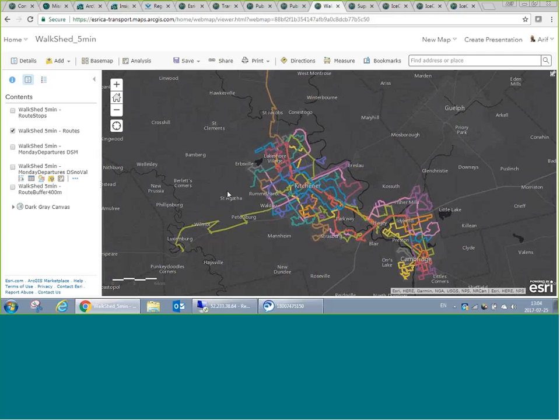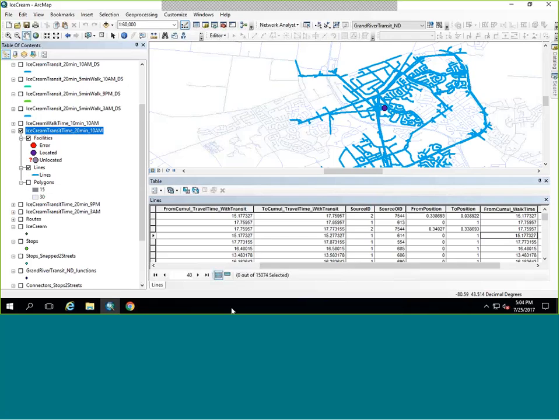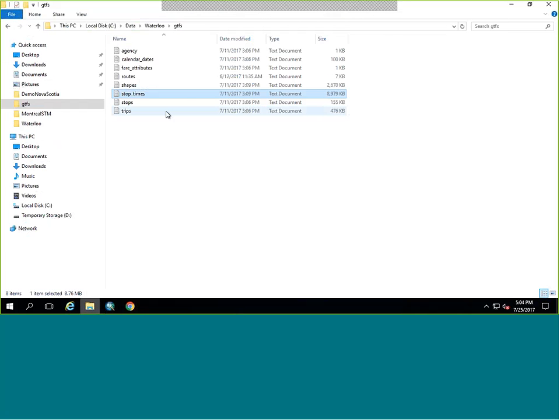For those of you who don't know what GTFS is, I would imagine most people on this call probably do, but it is basically a text file that looks like this, or a collection of text files.